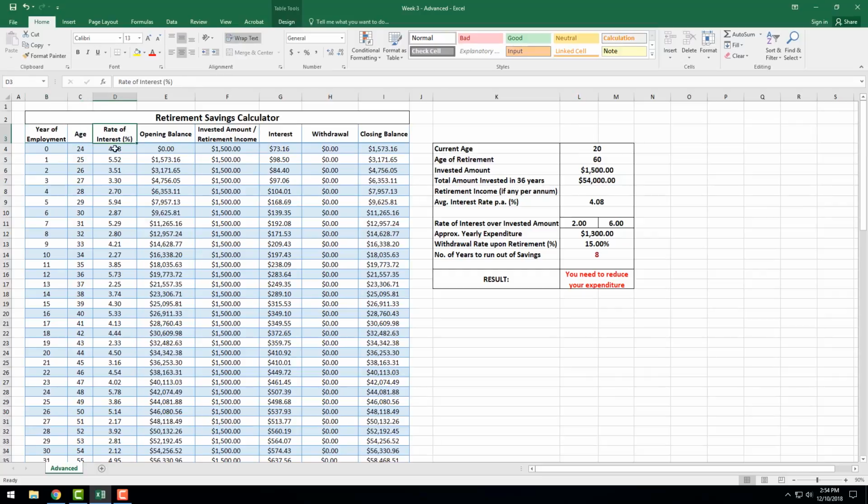Now for the rate of interest. We have a modifiable rate of interest with a lower value and a higher value. Currently I have placed it between 2 and 6, so the rate of interest will always be in that range. It can increase or decrease based on different parameters. This is just a random value being generated in a specific range of 2 to 6%. So how do we calculate it?